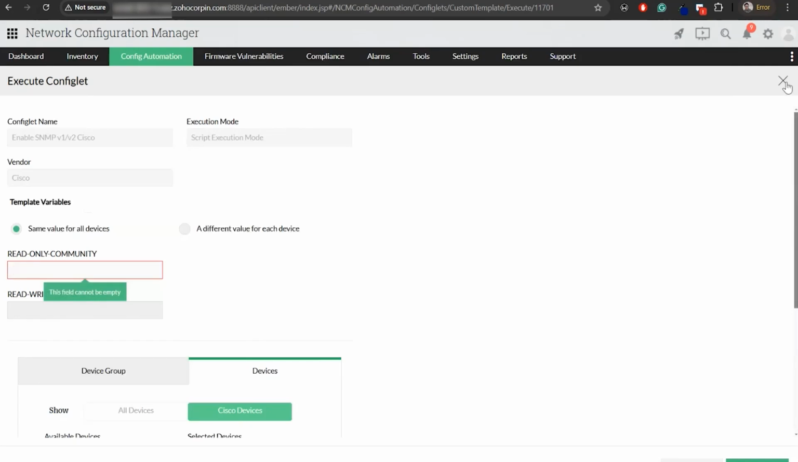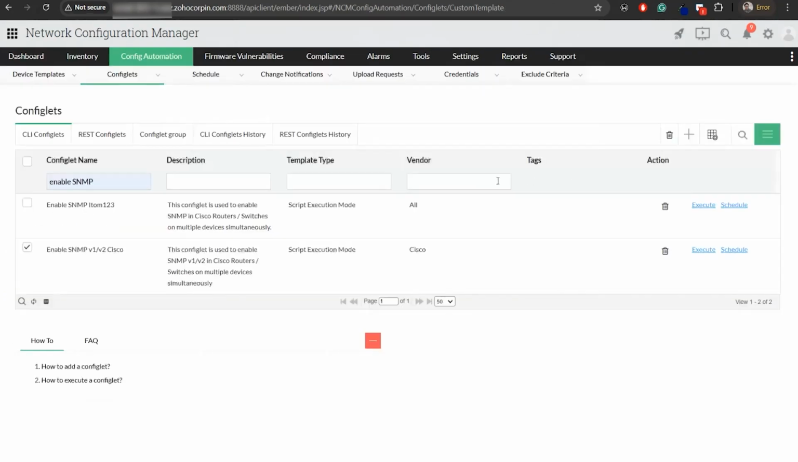And the configlet will then run for the selected devices, enabling SNMP for them. So that's a quick example of how to use the script execution mode command.